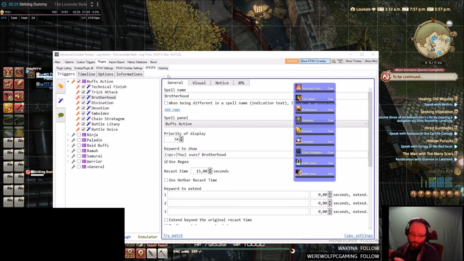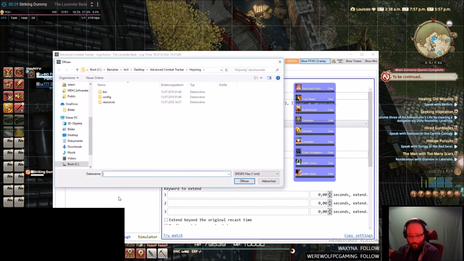What I will do is I have this overlay that I'm using, that I'm showing off right now, and the one I'm gonna show off next. I have those exported to Pastebin. So all you have to do in order to import it is to right click and press import. That's all you have to do. You import, and then you have to select the file.